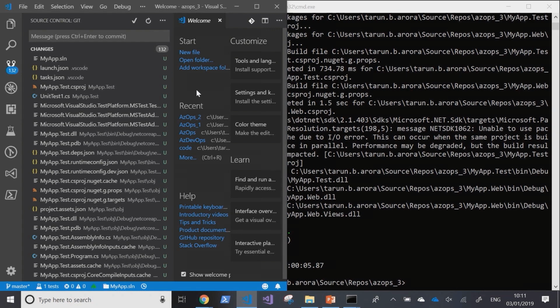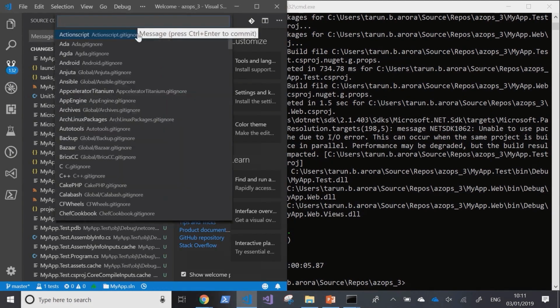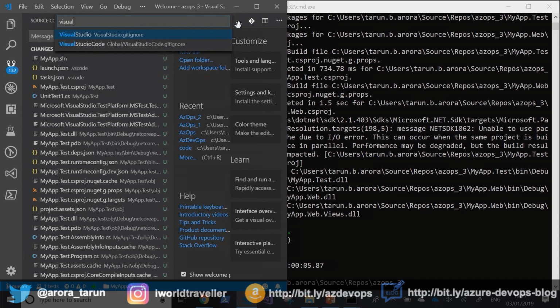Now, within Visual Studio Code, you can install an extension called Git Ignore Add, which basically gives you the ability to add Git Ignore files for various IDEs. Let's take a sample of how this will work. If I hit F1 and I get the option of add git ignore, let's select that, and it asks me which IDE I want to add the git ignore file for. I'm going to choose Visual Studio.